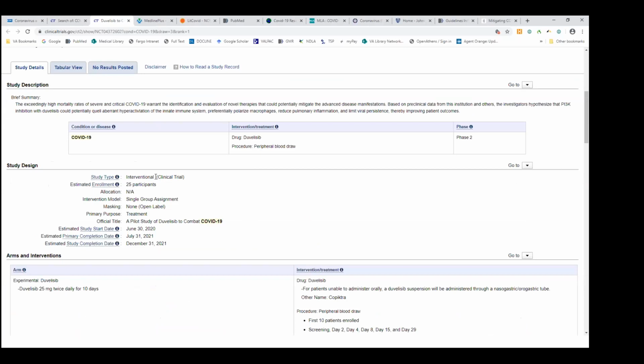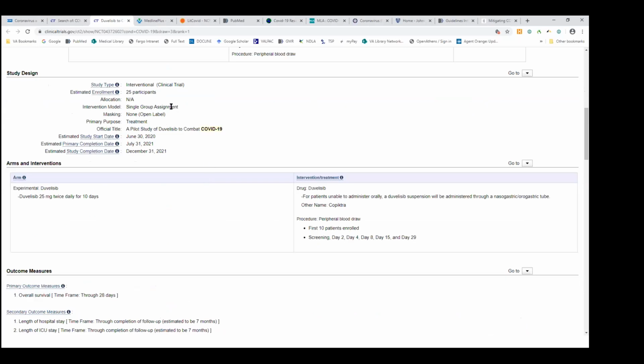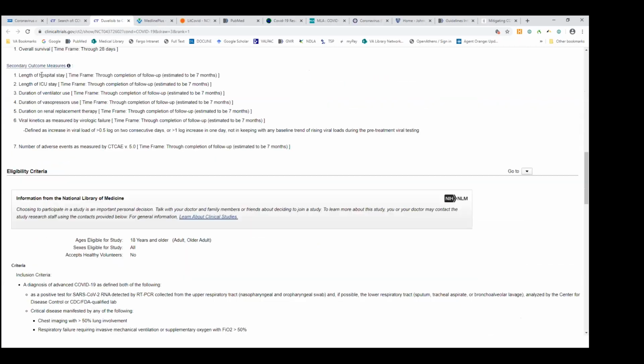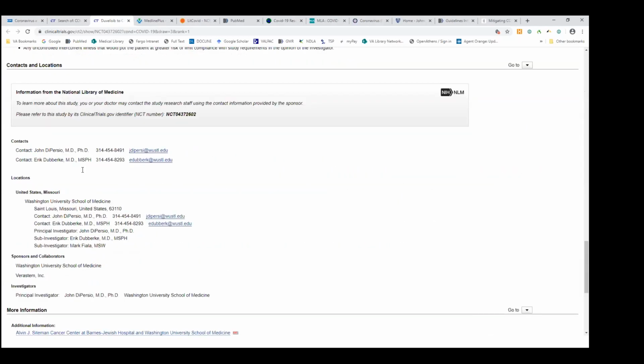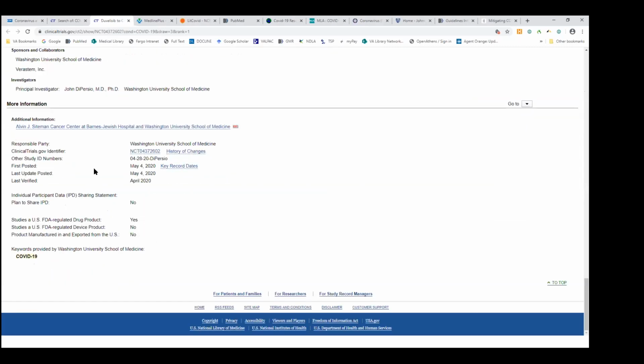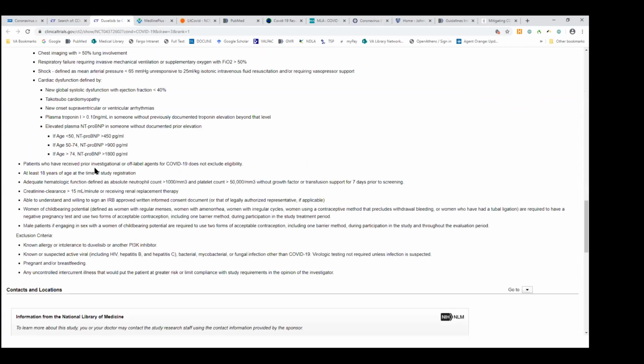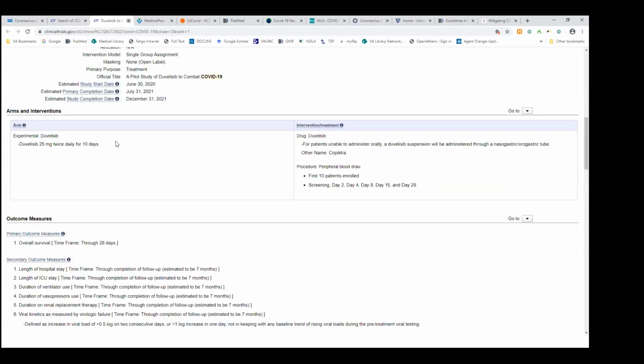They're just telling you what the study type is, interventional, 25 participants, single group assignment, and I'll talk a little bit more about research study parameters later. And then they're going to tell you the outcome measures, the criteria for the people they're going to be testing. And eventually, hopefully, somebody will put the information out there. Not always. Sometimes there's reasons for that.